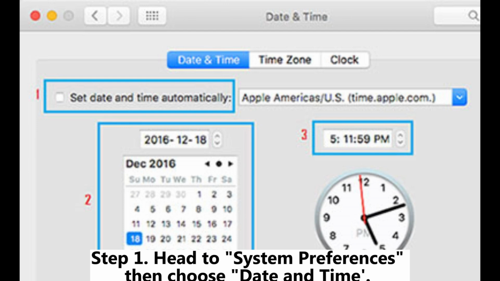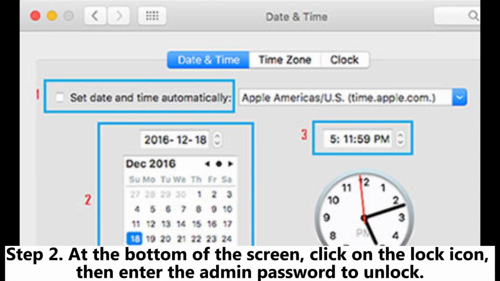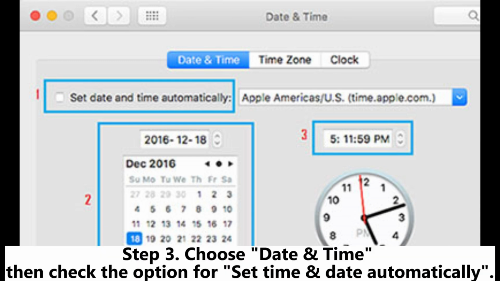Step 1. Head to System Preferences, then choose Date and Time. Now choose the time zone. Step 2. At the bottom of the screen, click on the lock icon, then enter the admin password to unlock. Step 3. Choose Date and Time, then check the option for Set Time and Date automatically.